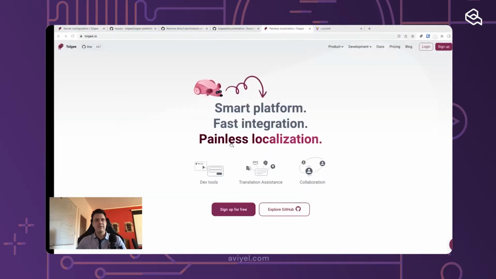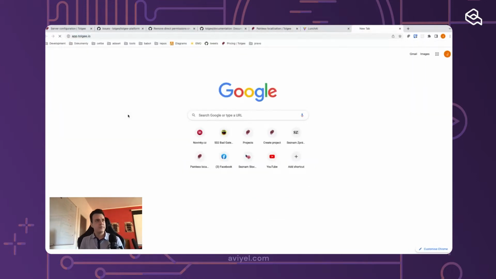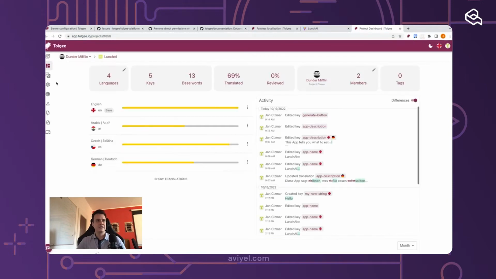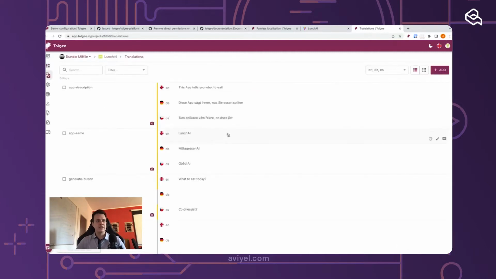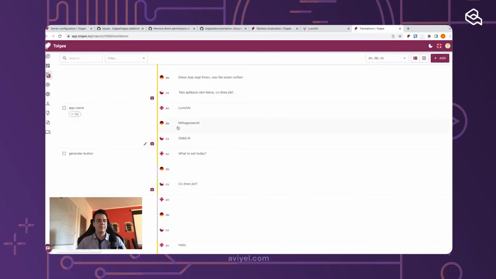So I'm just going to briefly show you now what's Tolgee and how it can help you. Tolgee is a platform which you can access on app.tolgee.io, or you can self-host it. And in the platform, you store your localization strings. So if I'm going to enter the project, my application is called Lunch AI, which I'm going to show you in a minute. But in Tolgee, I have my localization strings, so I can edit the strings in the application. For example, there is an app name, and this is how it's translated to English, German, and Czech language.